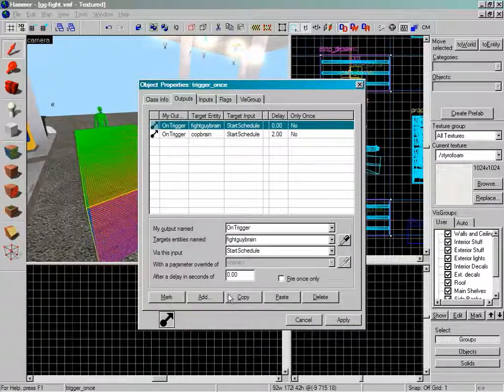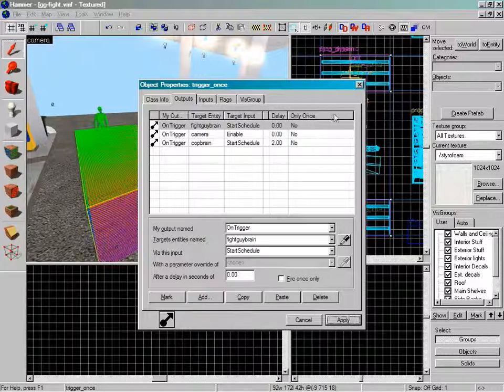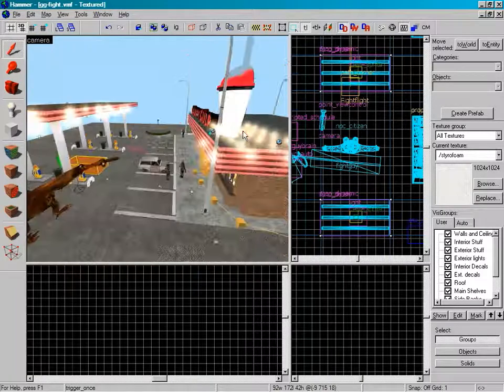We're going to create a new one, so click on Add. And we want On Trigger, Target Entity Camera, then Enable. And Apply, then Close. Now it's set to steal our view away once we walk over this target. So it's kind of like we're possessing the body of that Fight Guy. Really, if we wanted, we can make his eyes roll into the back of his head too. But that'd be beyond the scope of this lesson.